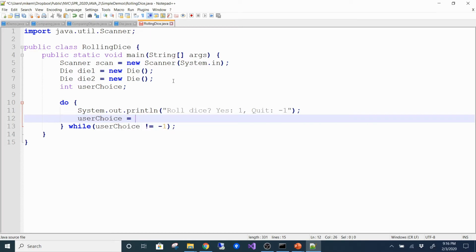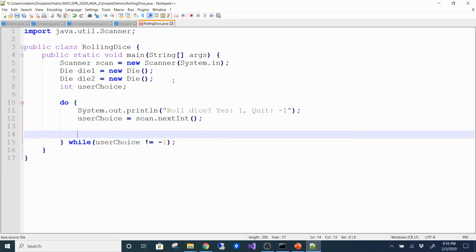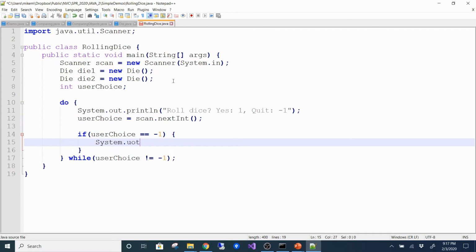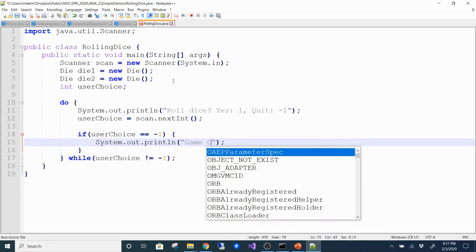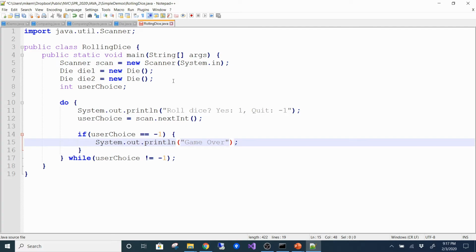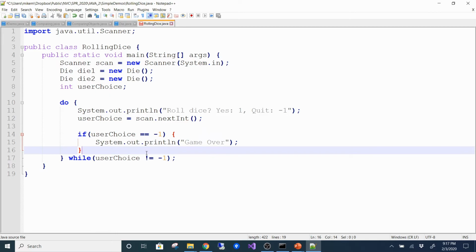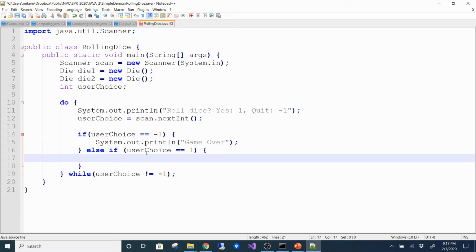So, excuse me. I'm saying userChoice is scan.nextInt, and then I'll say if userChoice equals -1, game over, right? Here you can actually roll the dice.